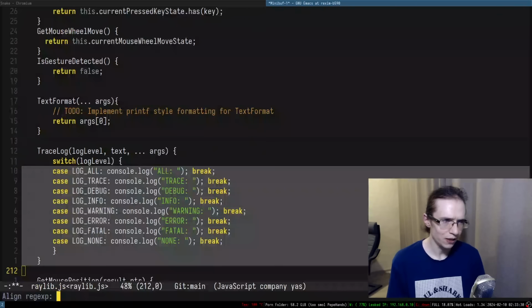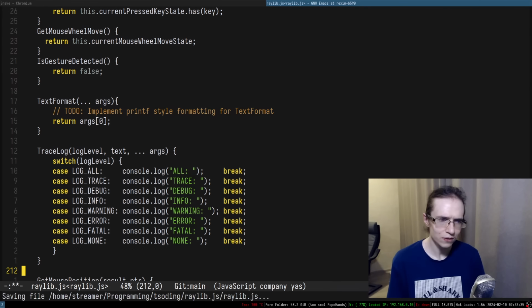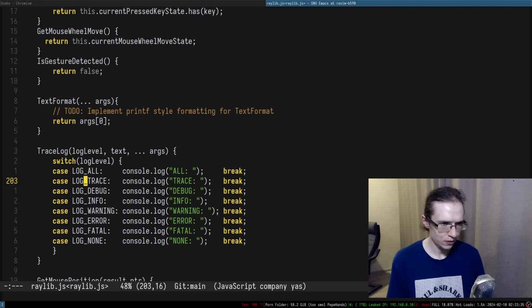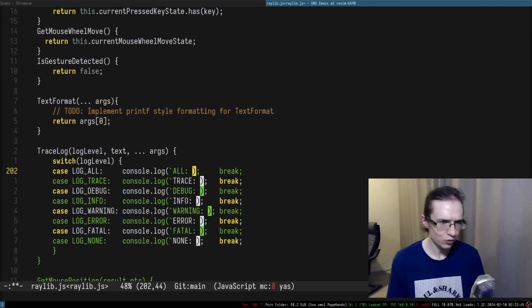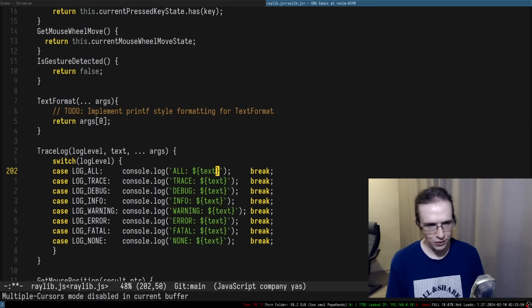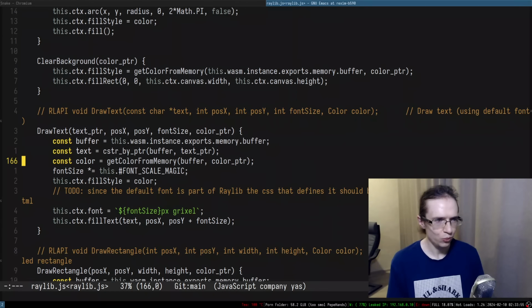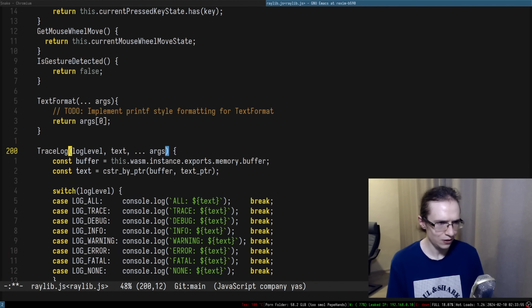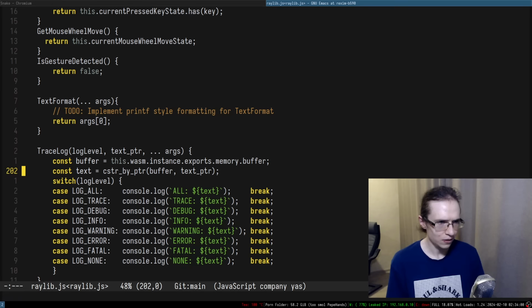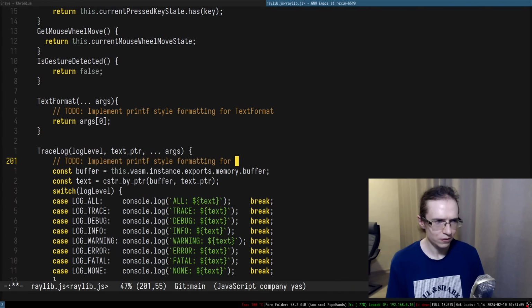Not really query replace, but align console. All right, and then align break. So that's pretty cool. Maybe it also makes sense to add the texts. All right, so we're gonna put the text in here, but it's gonna be just formatting, so it's not gonna be that particularly helpful. Text equal, yeah, so we have to do something like this, and the text here is the pointer. Implement for this one as well, trace log.